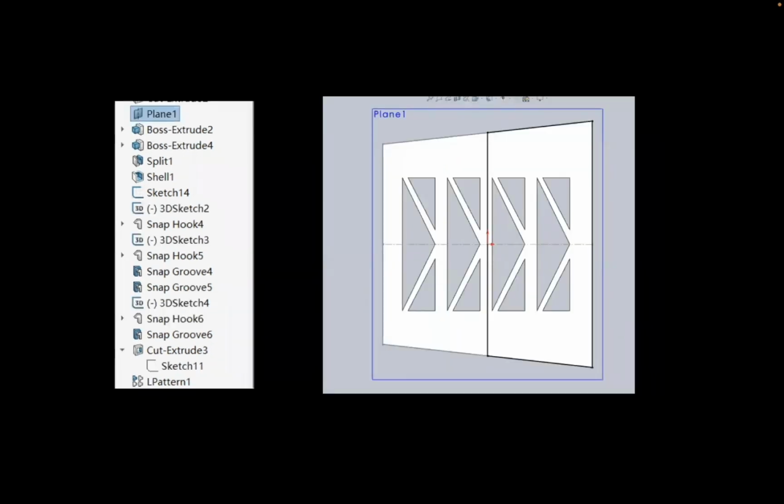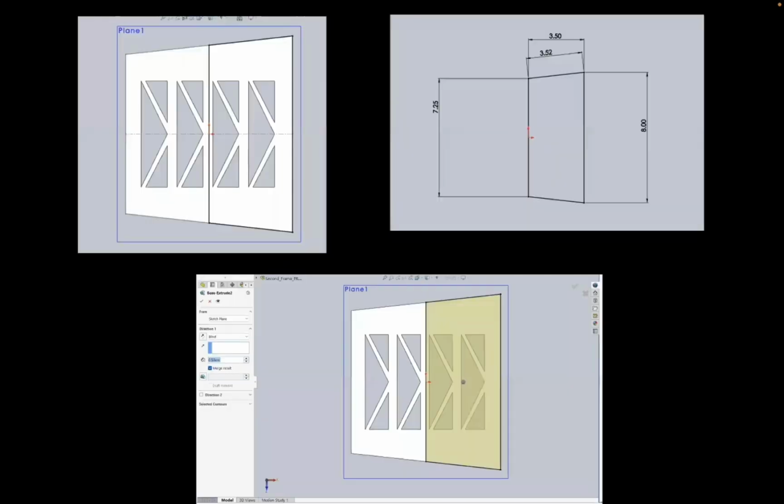The first step is creating the plane which is parallel to the top face of the frame, since we will build the main part on top of the frame. The second step is creating the base shape with the same dimensions as the part of the frame.